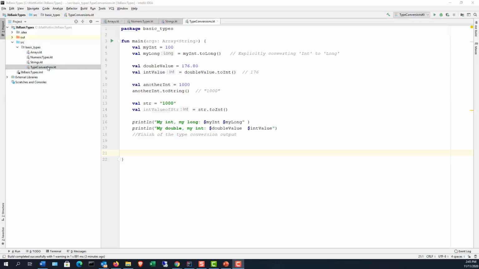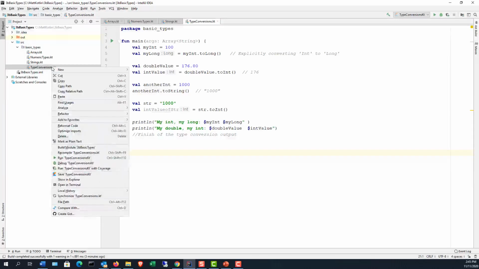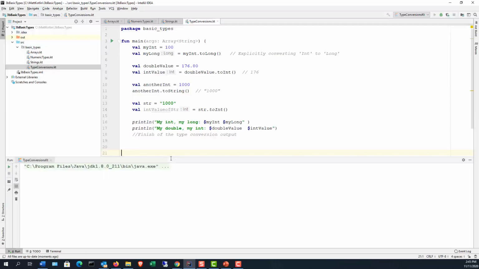Let's run this now. So what we'll do is go over here to type conversion, our Kotlin class. We will right click and go to run, and we'll see here our type conversion here, and we can see the data loss right here for our conversion from double to int. So please look out for that.